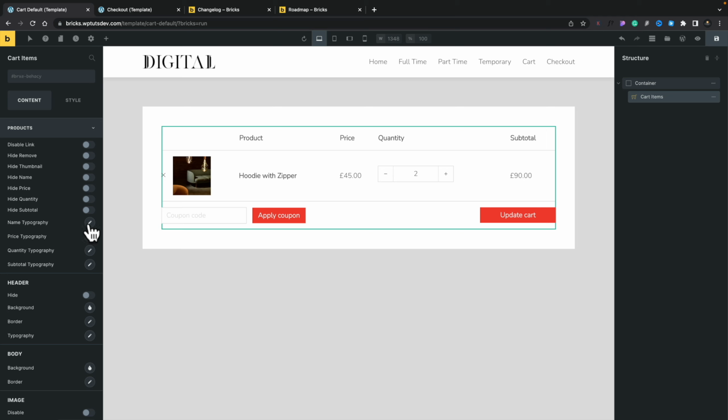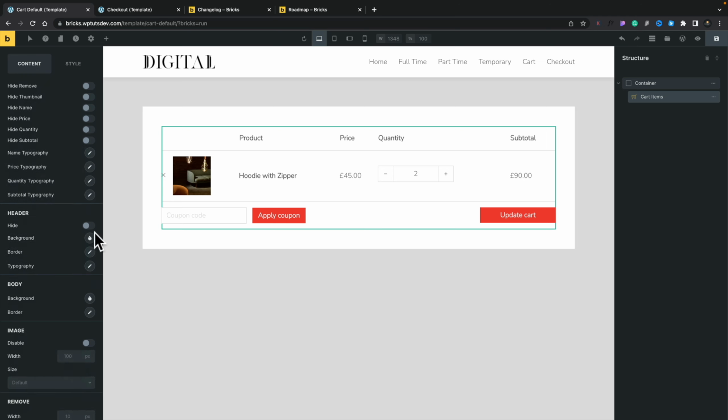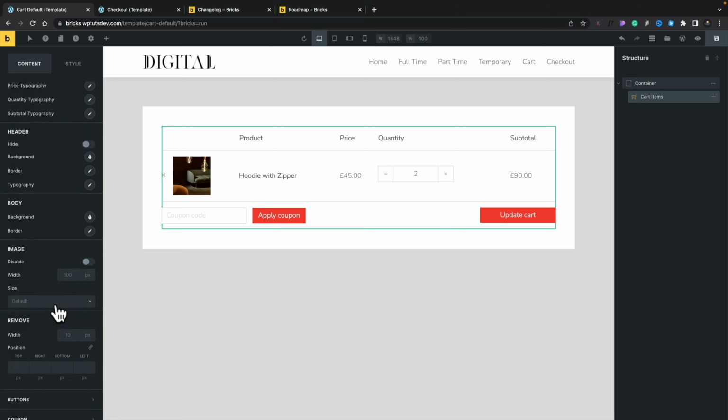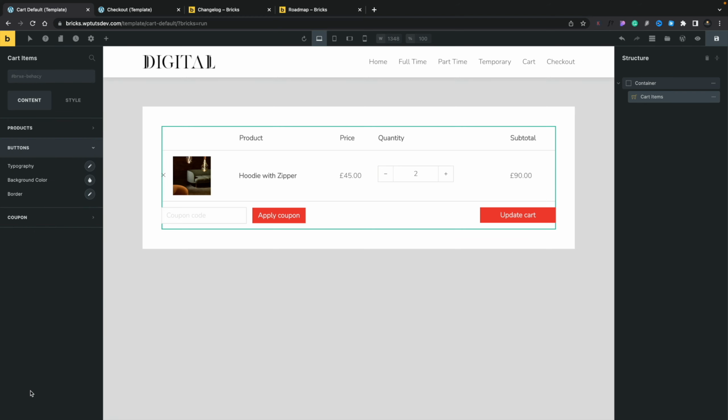You can go in and adjust the typography, the price typography, the quantity, subtotal. You can hide your header if you want to, if you're using headers. You can customize the body. You have all the options you need to customize the various different aspects, including your buttons. So if you want to change the colors, the typography, any borders, and the same goes for the coupon. You can even hide the coupon from this section and add that into its own dedicated section if you want to.